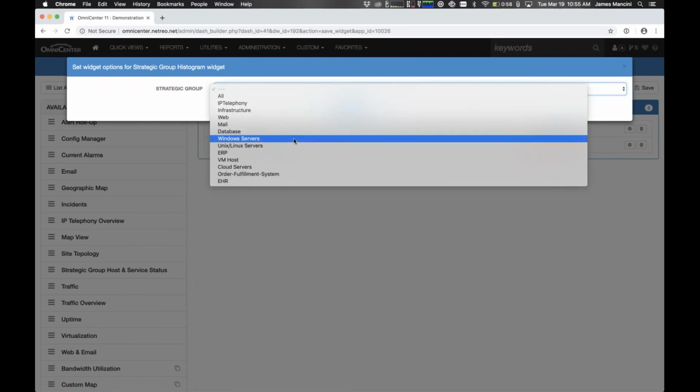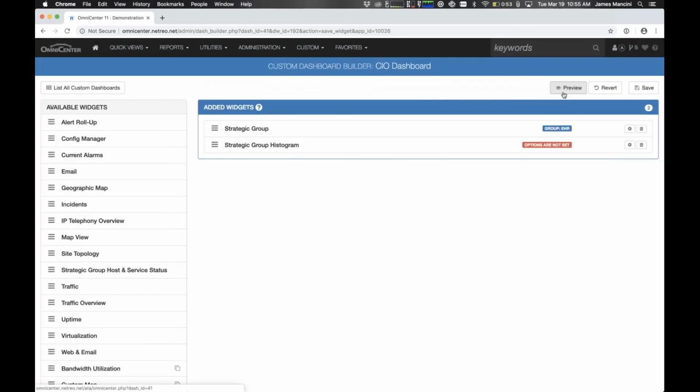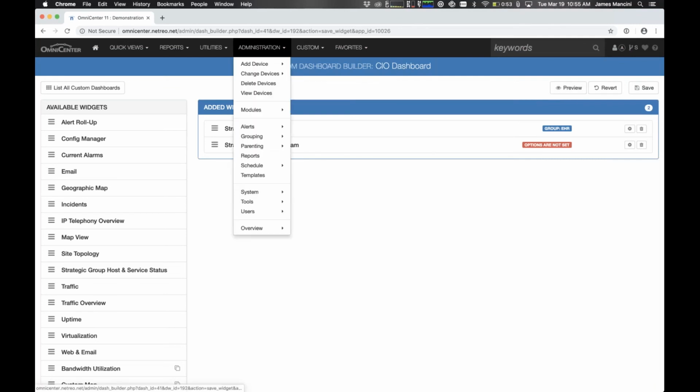So I'm going to go ahead and pick my Windows servers because that's just going to have a little bit more history to look at. And then once those options are saved, I can go in and preview what that dashboard will look like, or even assign it to a specific user.